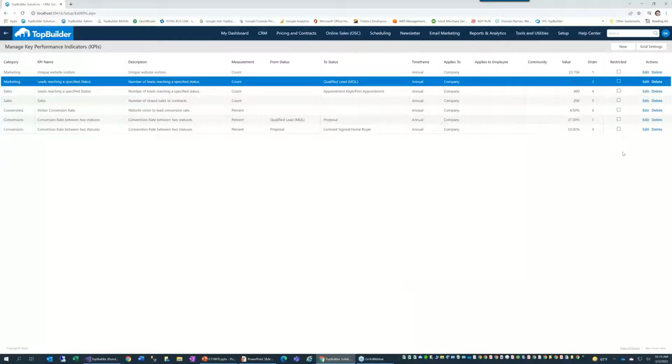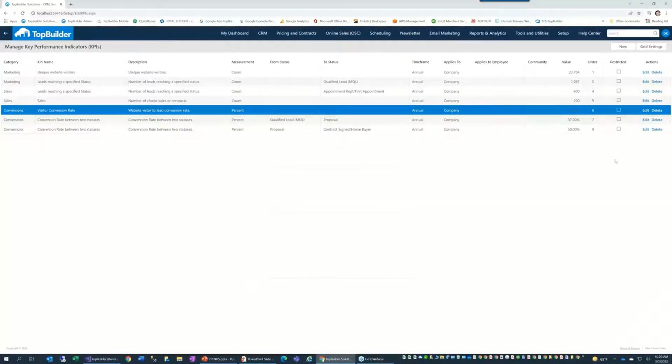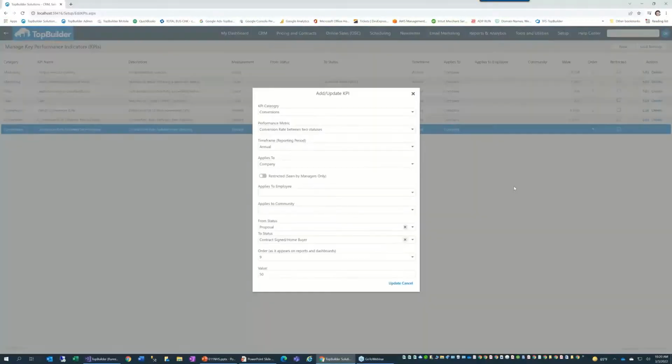Now, what we're going to do from a conversion rate perspective is we'll do the same thing. We're going to set up KPIs for a conversion. What are we looking at? Website visitor conversion rate. It applies to the whole company, and annually, what is the value of that? 4.5%. And let me just jump down to pricing to contracts. And I think you guys get the idea after I've gone through 4 examples here.